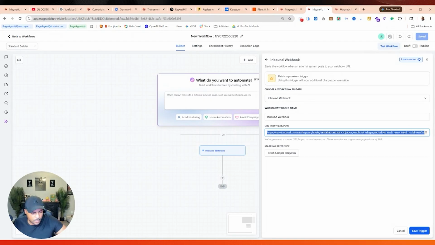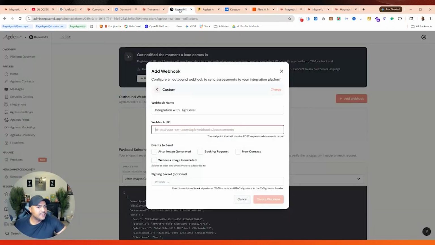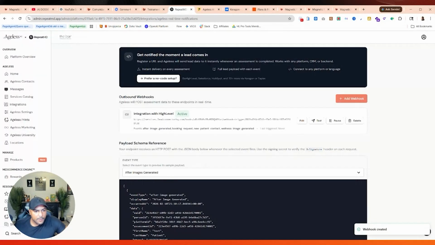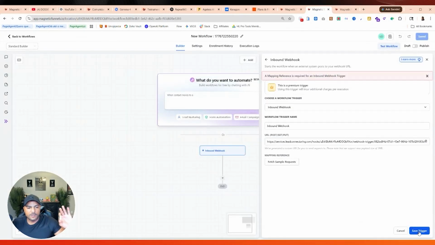So I'm gonna get this URL. I'm gonna go back to RepeatMD. I'm gonna paste it here and I'm gonna select all the events. I'm gonna select after image generated. I'm gonna select booking requested, new contact, wellness image, and now I'm gonna click on create webhook. There we go.